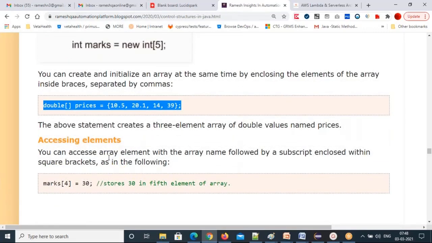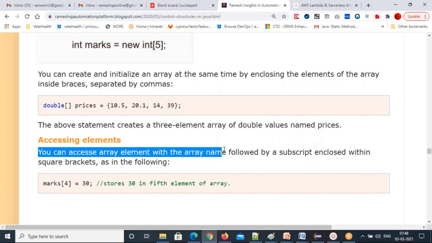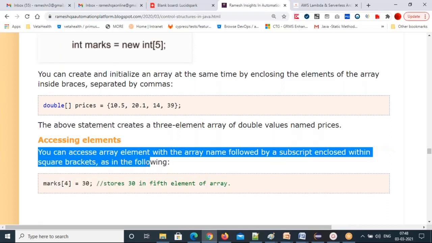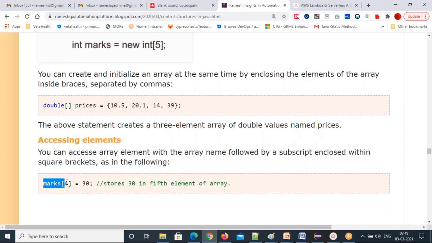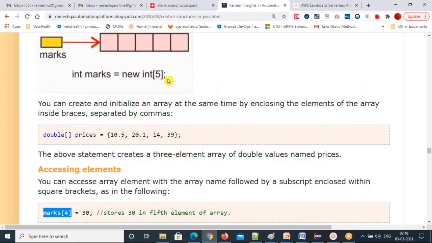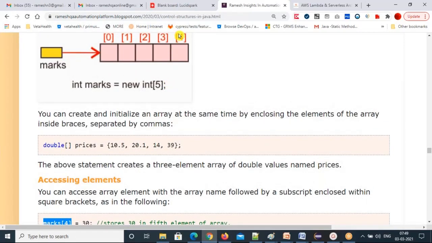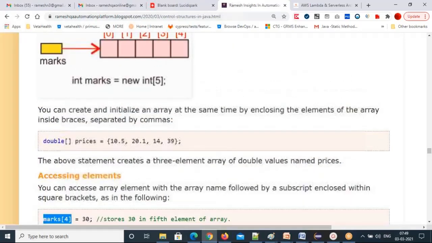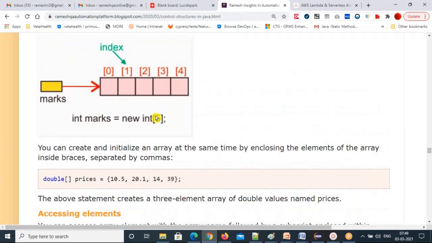Okay. How can you access the array elements? How can you store the array elements? Right. You can access an array element with the array name followed by a subscript enclosed within square brackets like this. Marks 4. Here you are assigning the value 30 to the fifth element. Array of 4 means fifth element, right? Array of 4 means fifth element. So size minus 1, can you see, size minus 1 is the last element index. Size is 5.